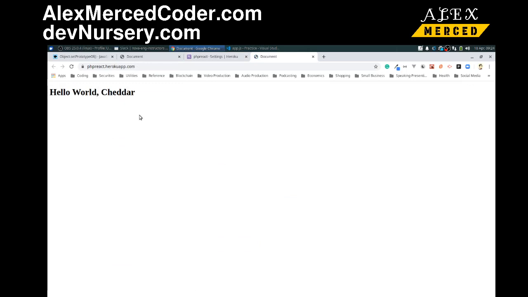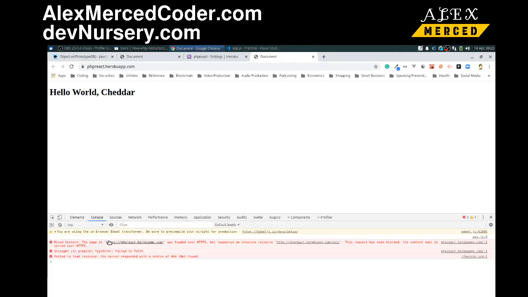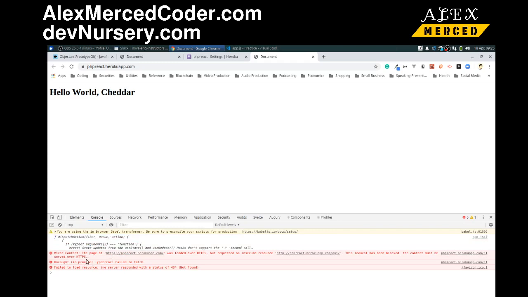And it makes the API call. And the API call was not successful. Let's find out why. Let's do Control-Shift-I. Console. Mixed content. The page here was loaded over HTTPS but requested an insecure resource.